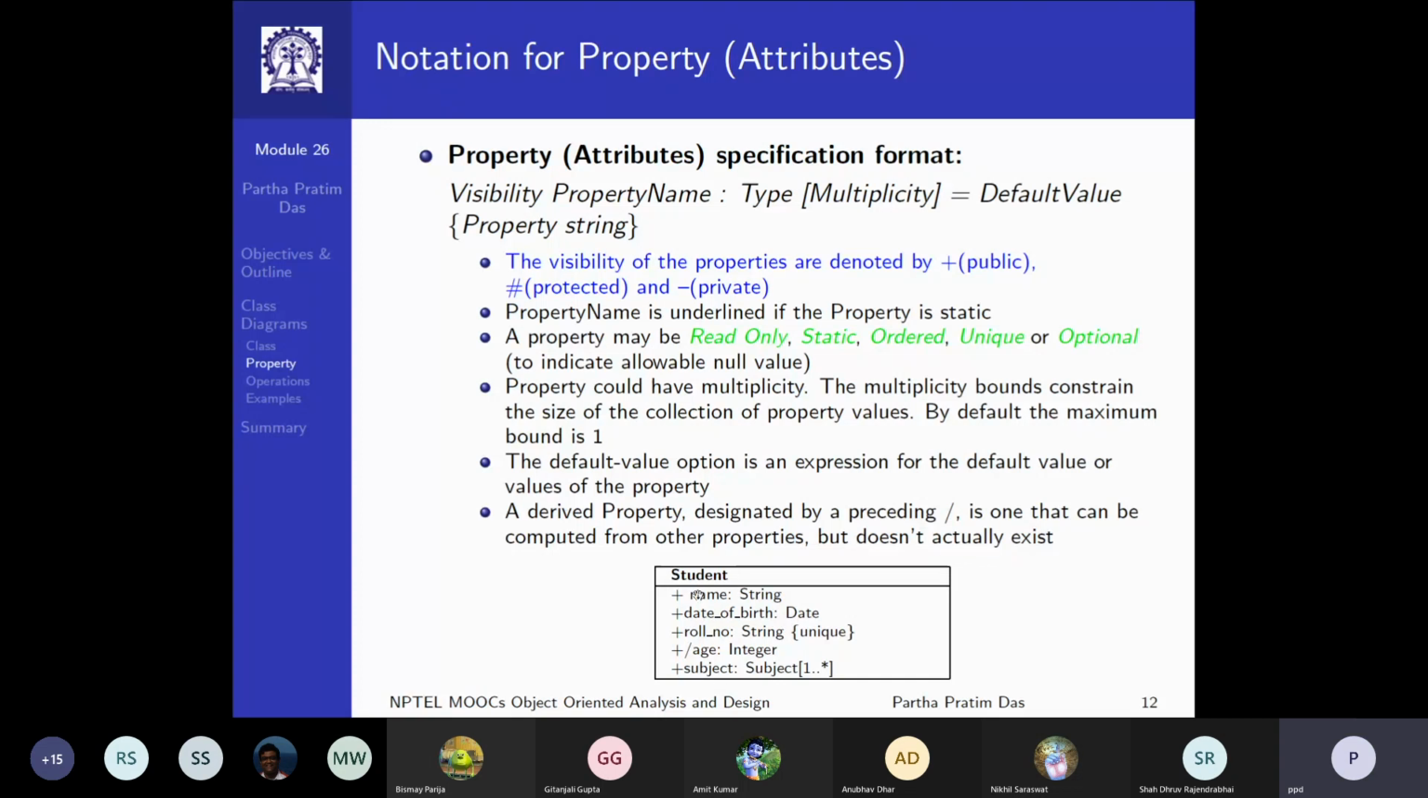So in the Student class, name colon string means that it has an attribute name which is public and of type string. Similarly, plus date of birth colon date. These are either already known classes, like string and integer, which you'll assume are known, or classes that are defined as a part of the class diagram. Roll number is a string, and within curly braces you put a property string, unique. So you're saying that a roll number for an instance has to be unique. No two instances can have the same roll number.